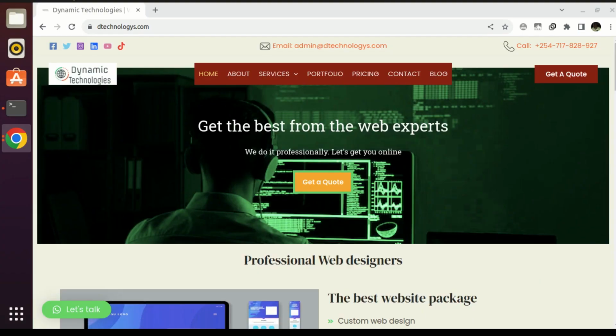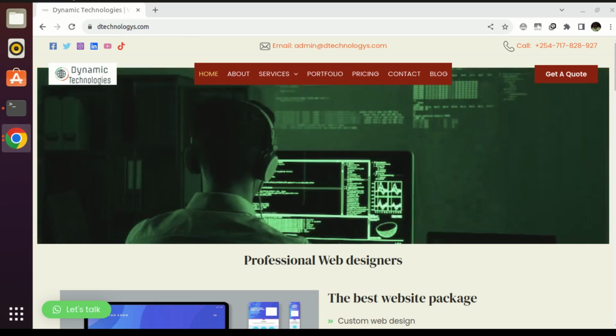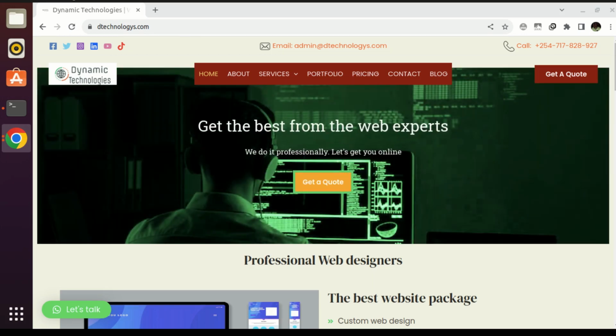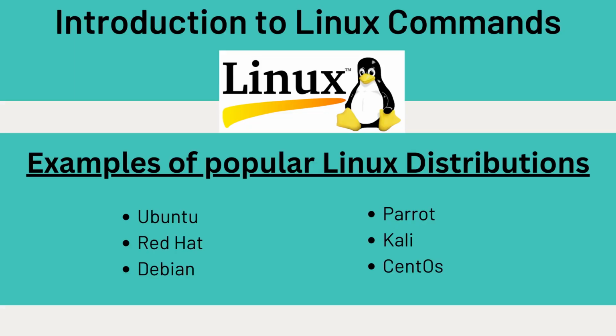Alright, so we also need to understand some examples of Linux distributions. For instance, in my case, I'm using a Linux distro. For this case, Ubuntu. So there are other examples in the list. The kinds of Red Hat, we have Debian, we have Parrot, we have Kali Linux, we have CentOS. I think the list is endless.